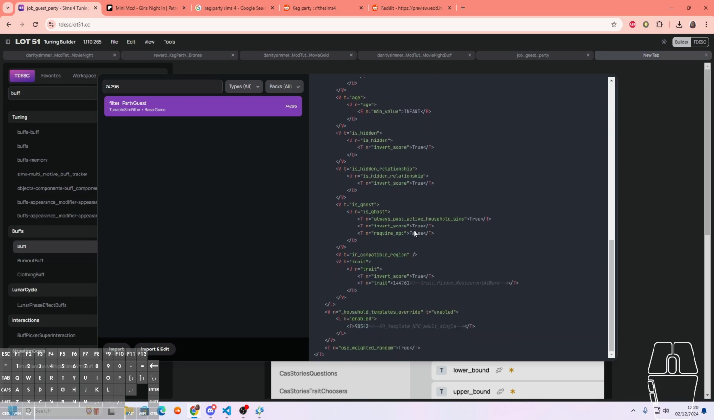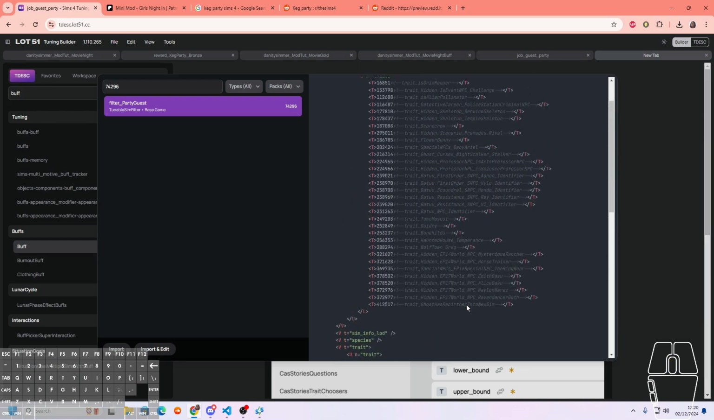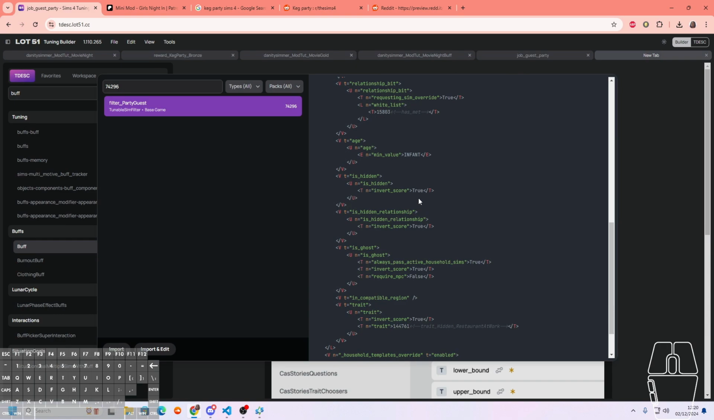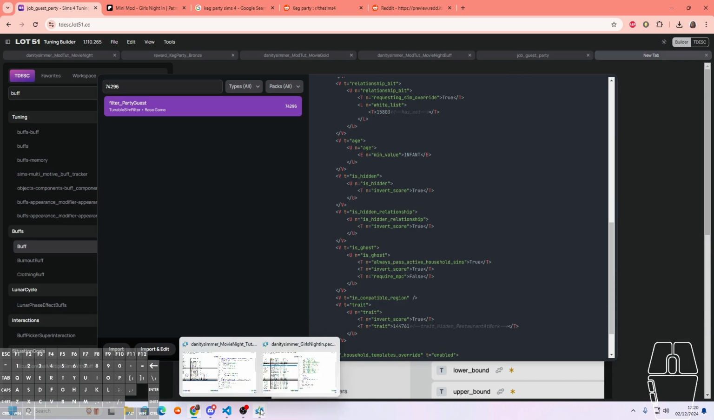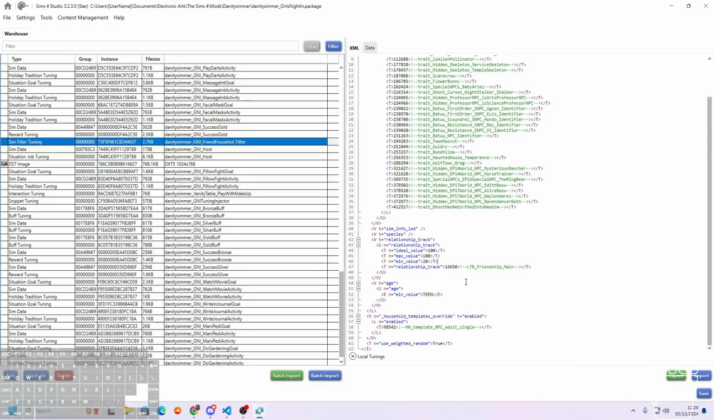It can't be a ghost. It can't be someone that's working at a restaurant at the moment. It can't be the Grim Reaper. And it can't be any of these NPCs. So it's very broad. But for my Girls Night In mod, I wanted to be fair. I wanted it to be very specific, which is the reason why I created my own filter.